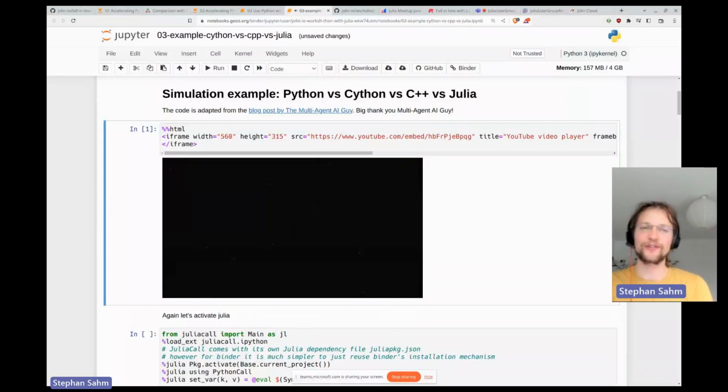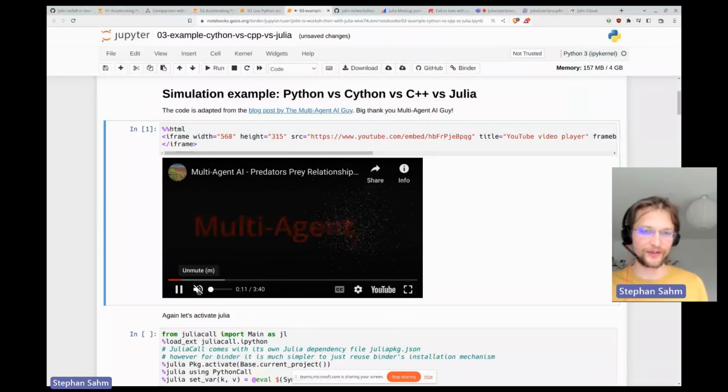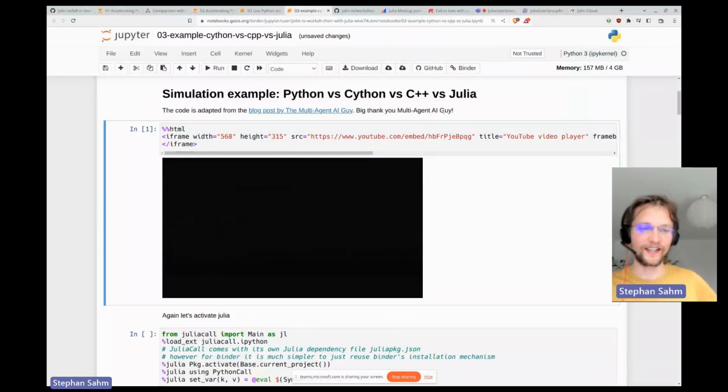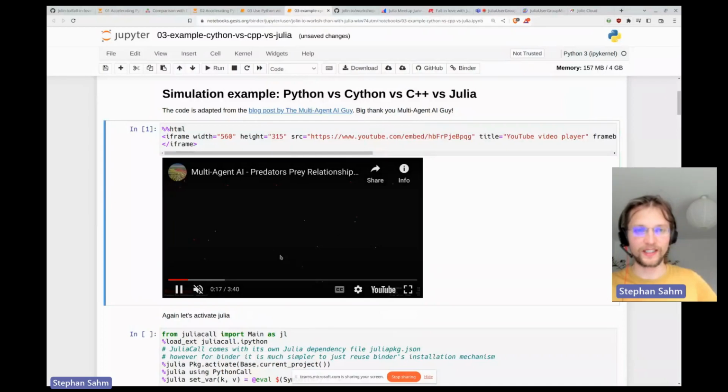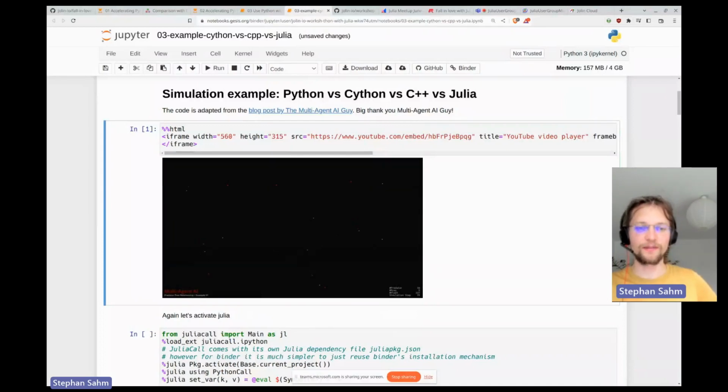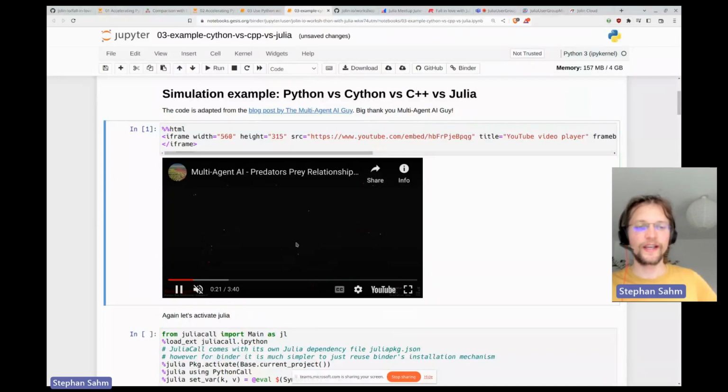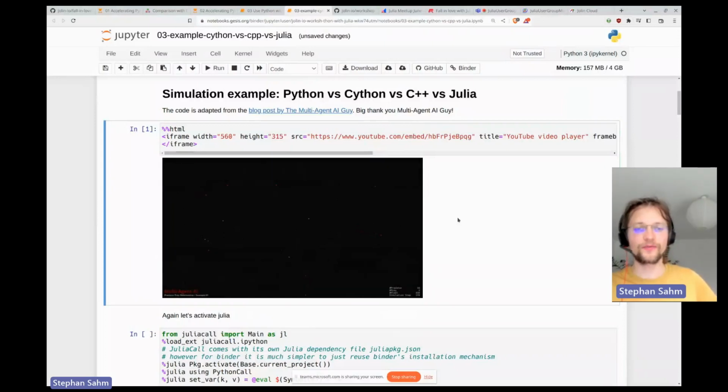I start here with a little YouTube video, because this is building on the work of a multi-agent AI guy. I'm very happy that he built a C++ implementation and a Python version. And what you see here is that it's just getting some little dots. I hope the resolution is high enough.